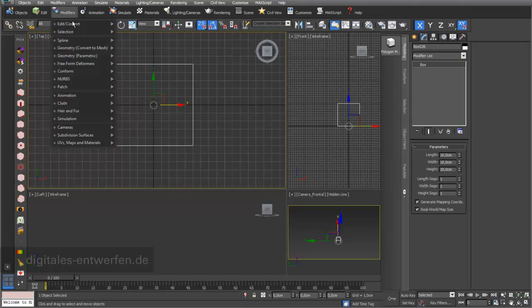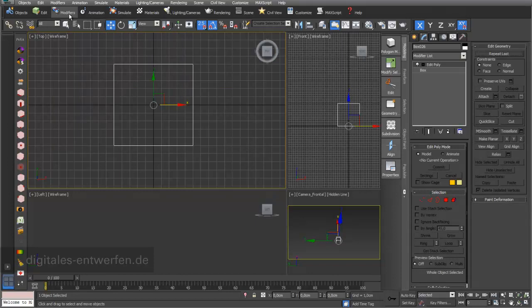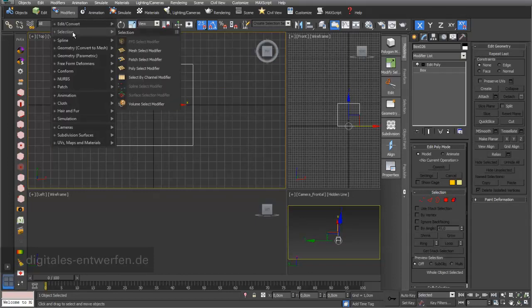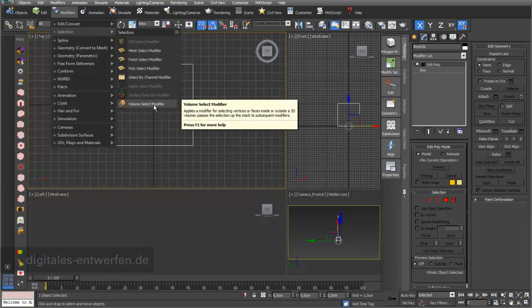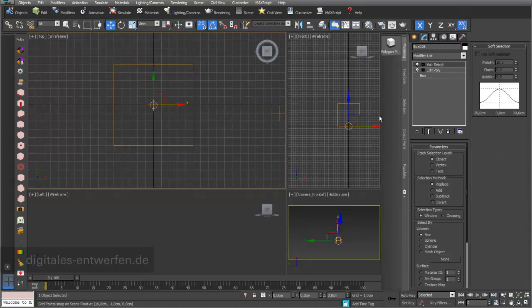I go into modify. The first modifier I add is an edit poly modifier, and on top I go into selection and I will add a volume select modifier. And later on I will explain why I did this. This volume select modifier we switch off, and we start with the first modifier, and that's a quite common modifier and a really nice modifier.